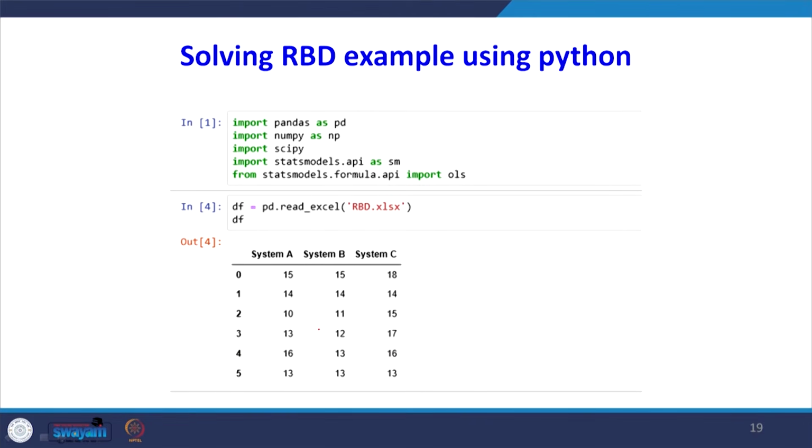Import pandas as pd, import numpy as np, import scipy, import statsmodels.api as sm, import statsmodels.formula.api, import ols. OLS is the ordinary least squares method, because regression and ANOVA are like two sides of the same coin. The sequence of learning is, first you learn ANOVA, then you learn regression, because there is a close relationship that we will see after this lecture is over. After 2 lectures we will go for regression analysis.